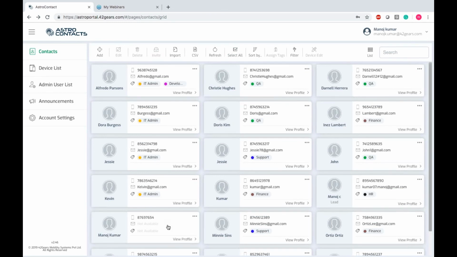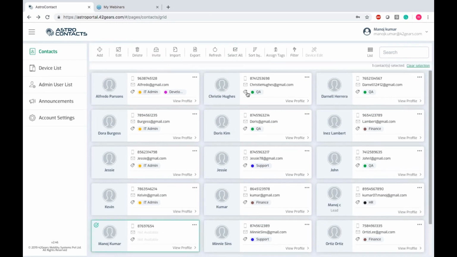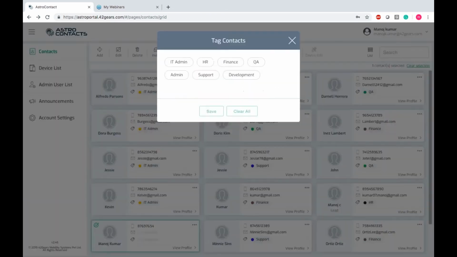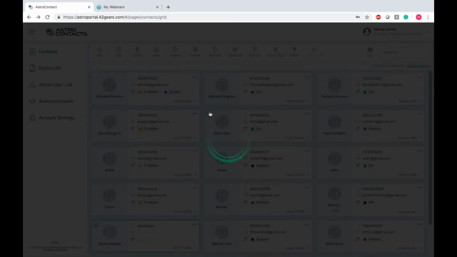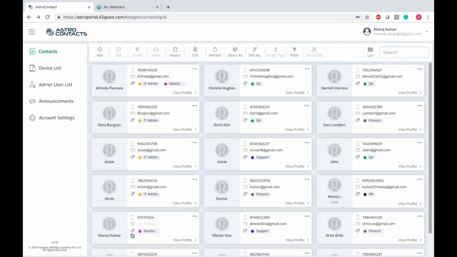At the same time you can assign filters as well for a user. For example, Manoj works here, so I need to assign a tag to him. He's from the development team, and you just click on save. So there is a tag applied to Manoj as a developer. And at the same time, you can sort alphabetically, A to Z, or Z to A also can be done.